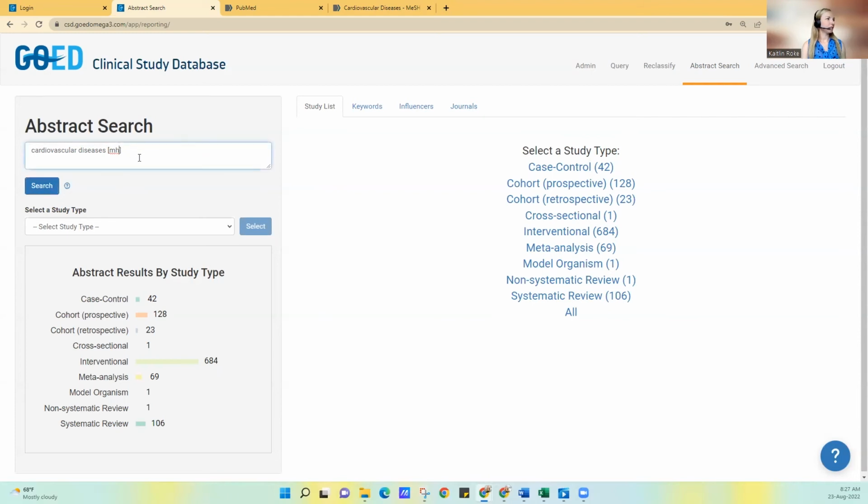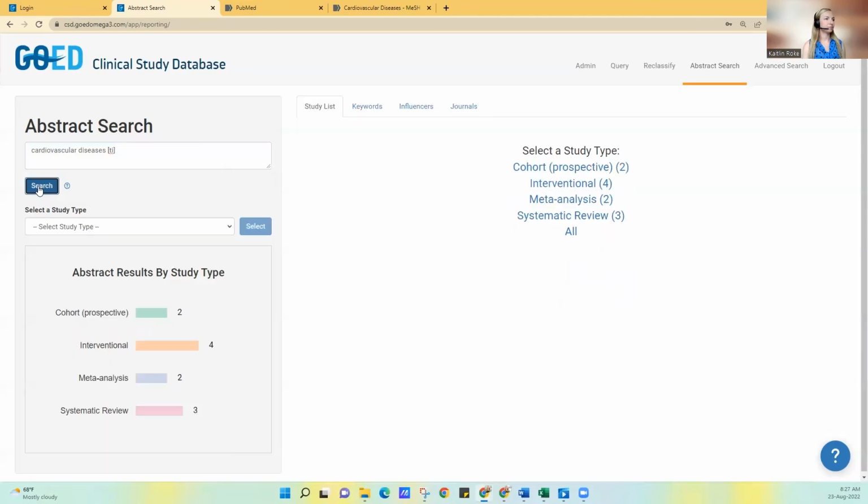So in thinking about this, we might also be curious to see, okay, now that we know it's tagged as a MESH term, what if cardiovascular diseases was written in the title? If I only want to look at articles with cardiovascular diseases in the title, then we get really specific. We only have 4 interventional studies that link cardiovascular diseases in the title and 2 meta-analyses.